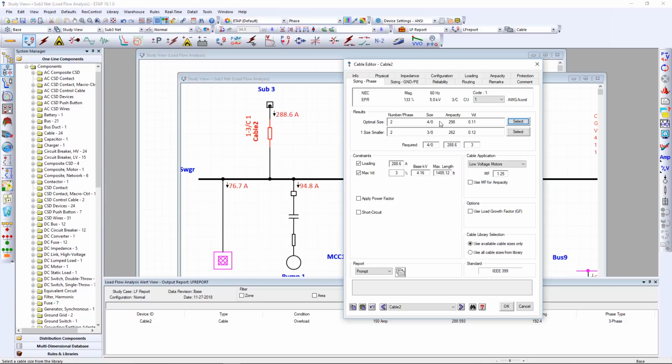that we put a size 4-aught in parallel. So two sets of 4-aught. That would provide us with an ampacity of 298 amps and a voltage drop of about one tenth of a percent. Okay, so we're gonna select the optimal size.